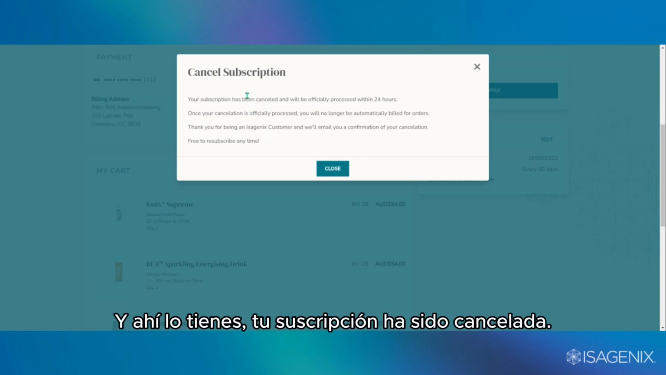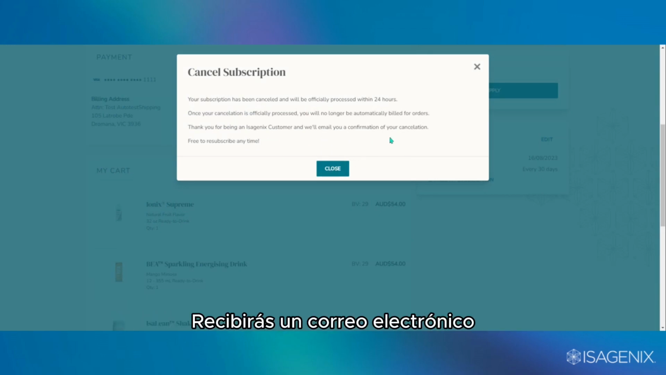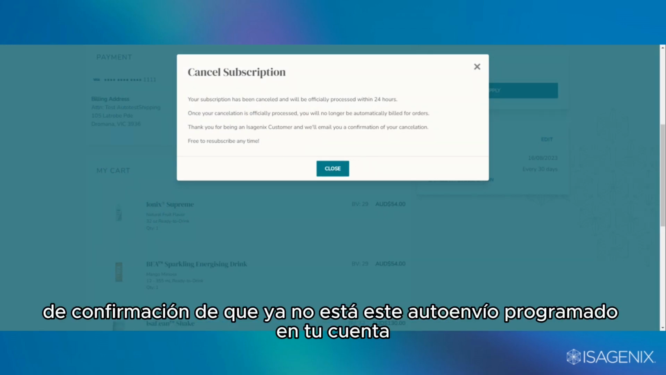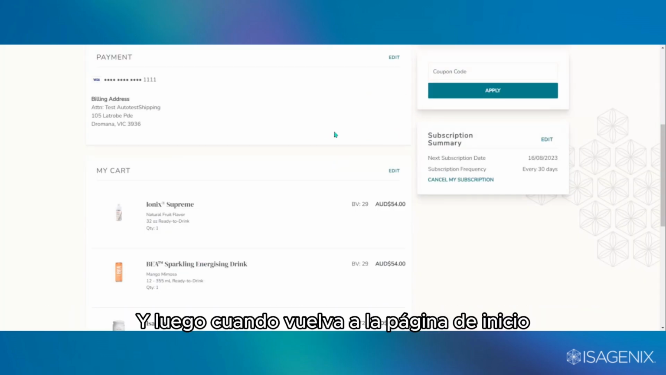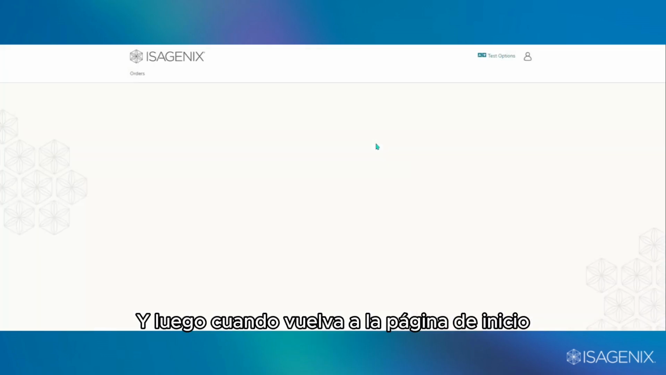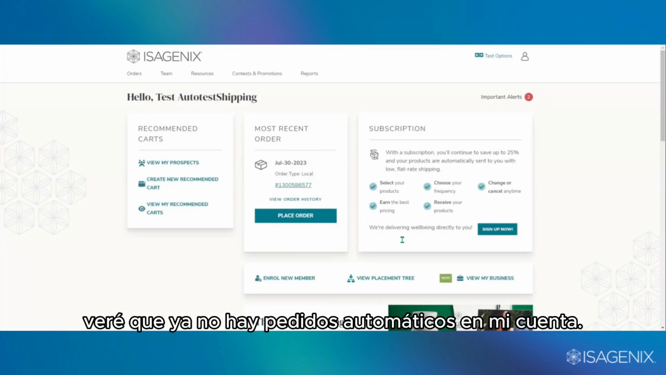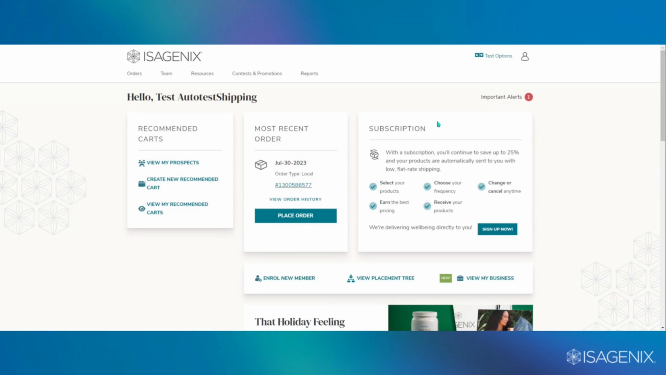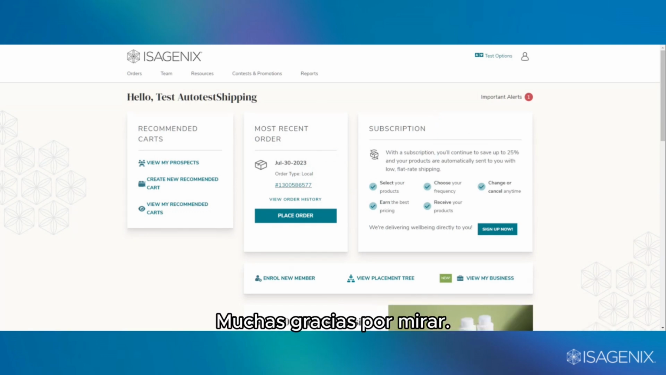And there you have it. My subscription's been cancelled. I'll have an email confirmation that I no longer have it on the account. And then when I go back to the home page, I will see there's no automatic ordering on my account any further. So that's how we manage and also how we cancel our subscription rewards order.